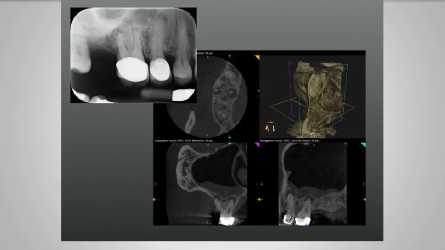You can see there's actually been quite a lot of destruction around the root tips, but the cortical plate is essentially still intact. So CBCT is quite useful. It gives you that third dimension. And so you can't always be sure that your 2D radiograph is showing you everything that you need to.